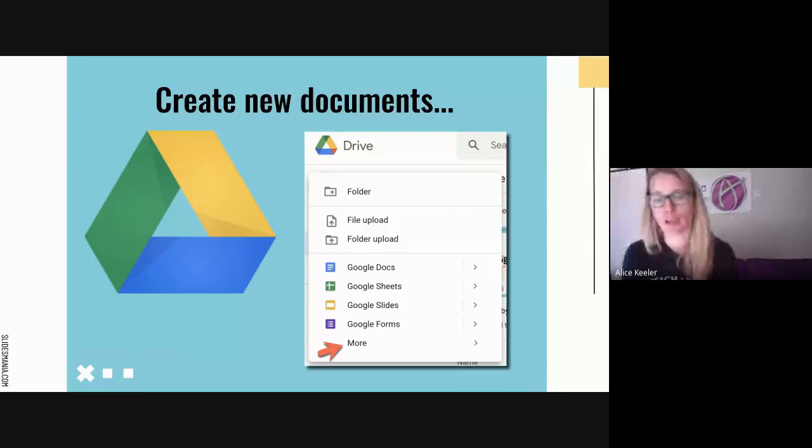Or do I want to create a Google Doc, a Google Sheets, a Google Slides, or a Google Forms? And you should pay attention to where it says More. More, there's more. That's right, because when we talk Google Apps, Docs, Sheets, and Slides are the typical ones that we think of, but Forms is a Google app, and Sites is a Google app, and Maps is a Google app.